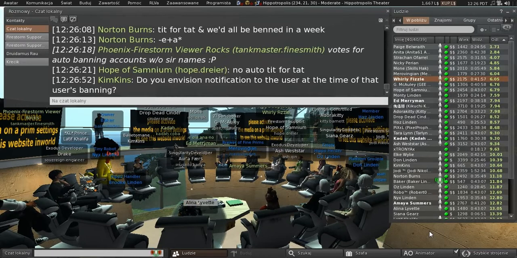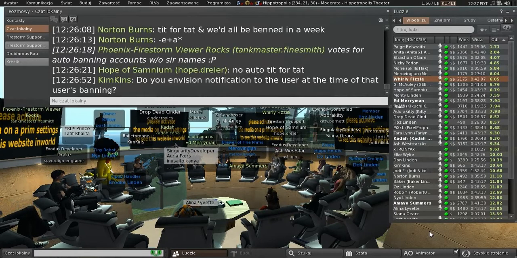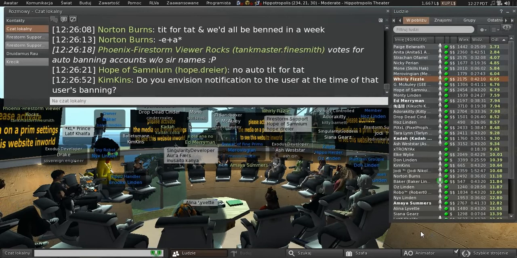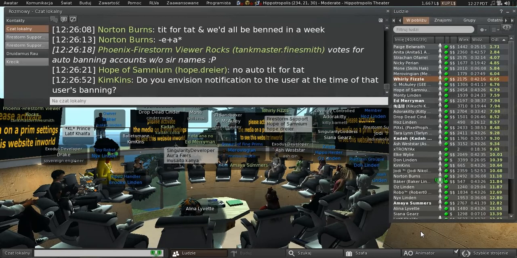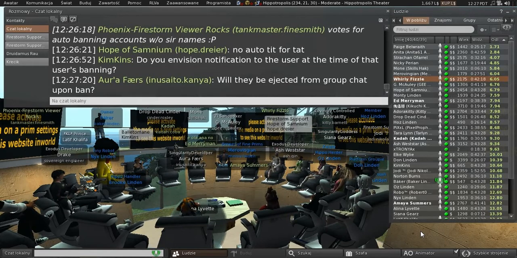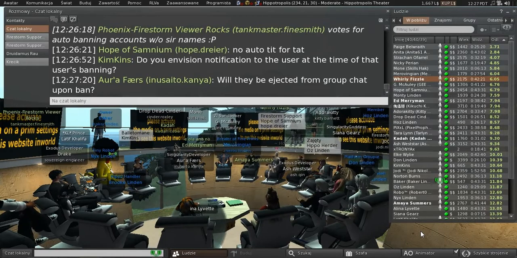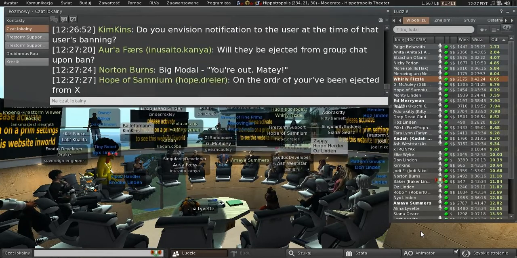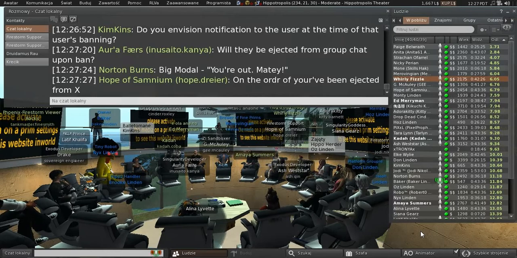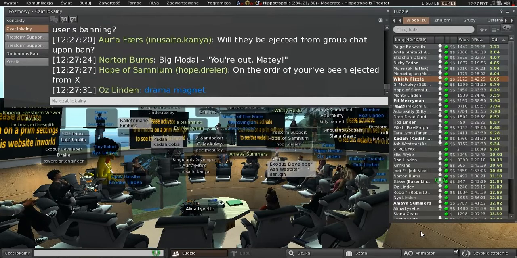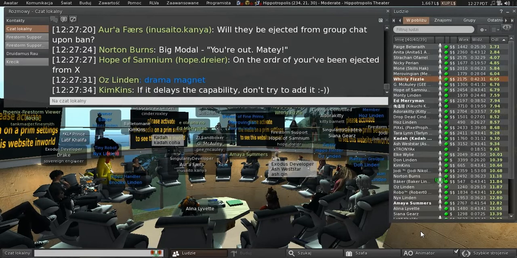If you're trying to join a group that you're... so the question is, do you envision notification to the user at the time of that user's banning? I haven't really thought about that. I can see that if somebody gets banned, it might be nice to have a little pop-up saying you have been banned from this group, and that's it. And then if you try to join it, it would say you can't join this because you've been banned. Or if a group member with invite permissions tries to invite a resident who is on the ban list, it has a pop-up right now that says you can't invite them because they're banned.